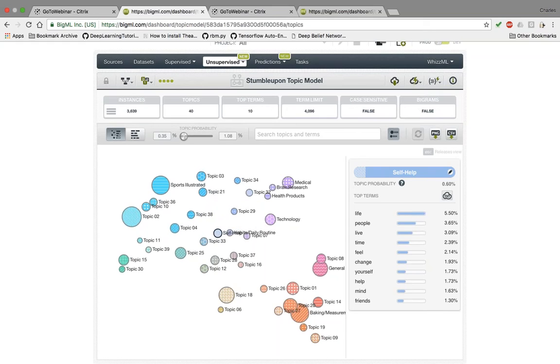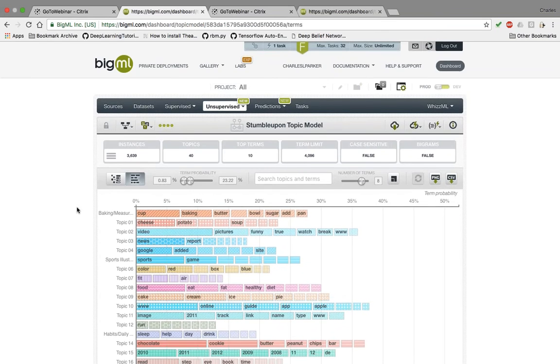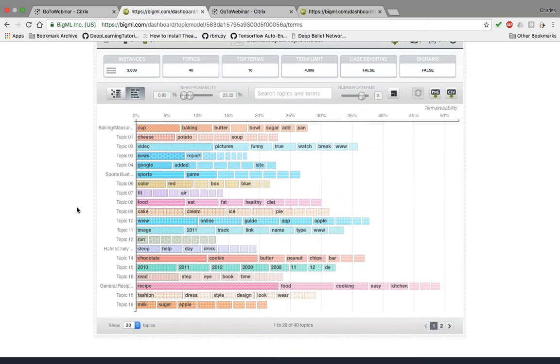The other view we have available to view the topics is the term chart. On the y-axis you see all of your topics listed, and on the x-axis you can see little bars of different size that show the probability of that topic generating that term. So way down here in the general recipe topic, the word recipe explains most of the topic.